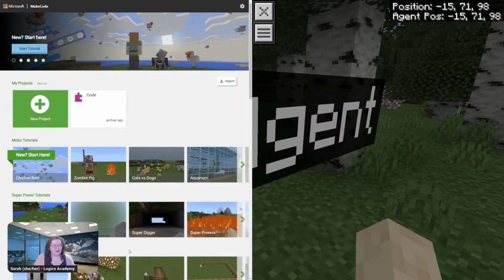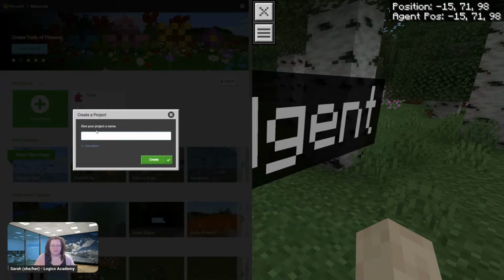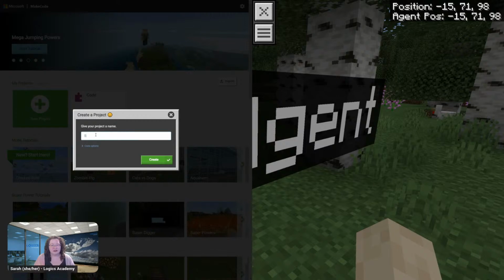And now we are going to create a whole project just for our pieces of build code. So for that, I'm going to click on New Project. So it's that big green plus. And you're going to give it a name that kind of lets you know what this code is. So for us, this is going to be building. So this is going to be our building code.